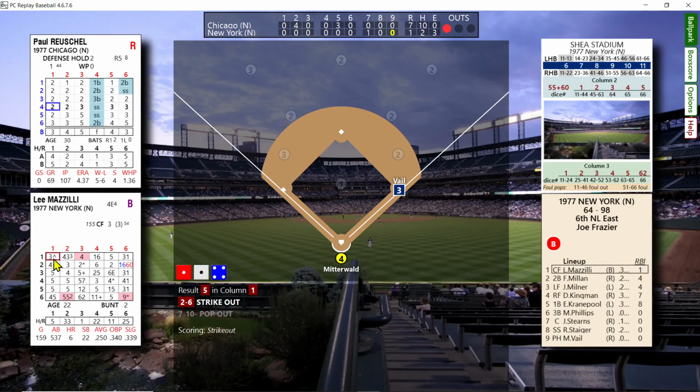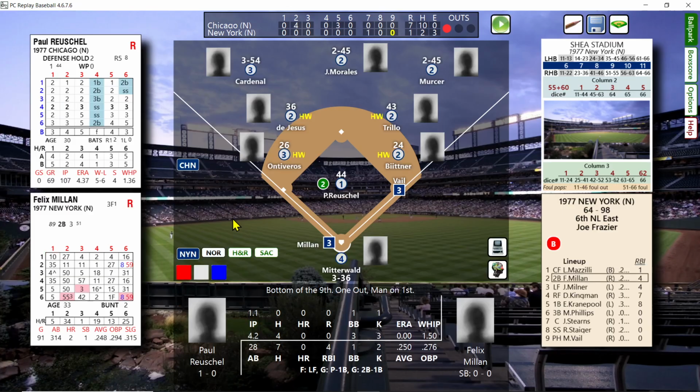See, Mazzilli has the carrot, but a strikeout is always a strikeout. So even if there was a runner on third, a strikeout would still be a strikeout. It would have to be a pop-out for that carrot to come into play. Like a 7 is a pop-out. So that would be, with a runner on third, a sac fly. But a strikeout is a strikeout always. 1 out, man on first.